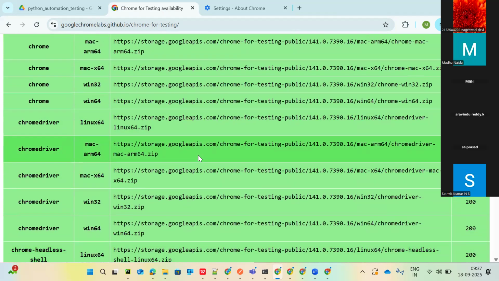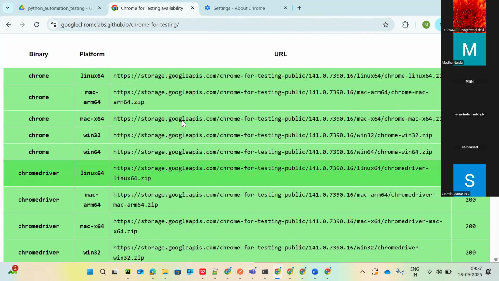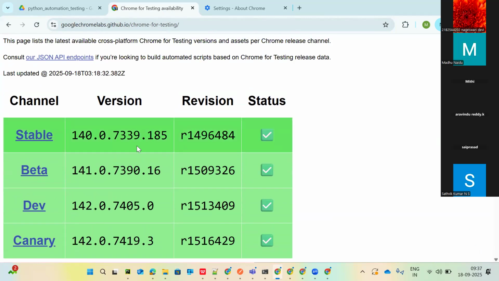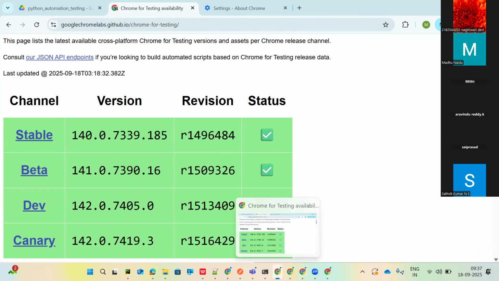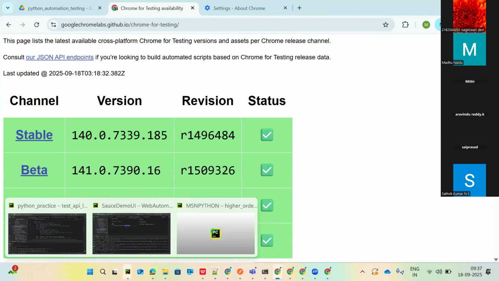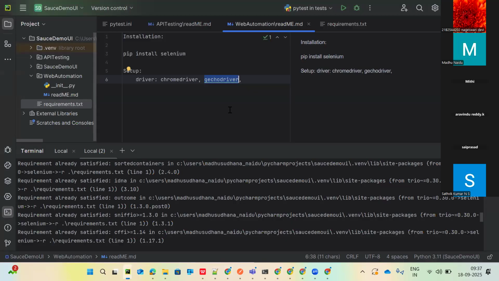Otherwise, we have to download this Chrome driver that we have to set up in our Python path. What is the Python path? Where Python is installed, that is the Python path. There we have to add our Chrome driver path. Otherwise, we have to provide it while initializing the driver. So this is the setup.